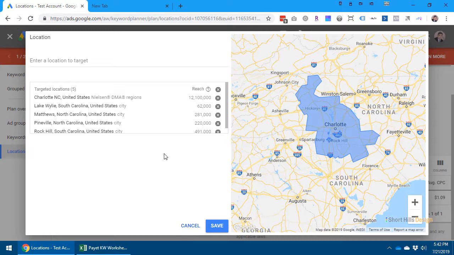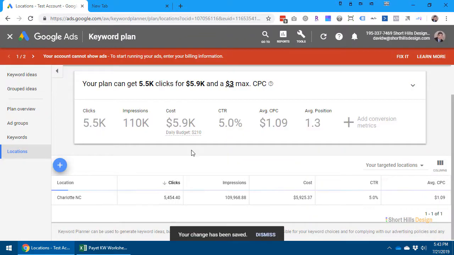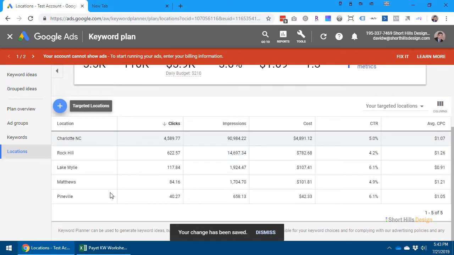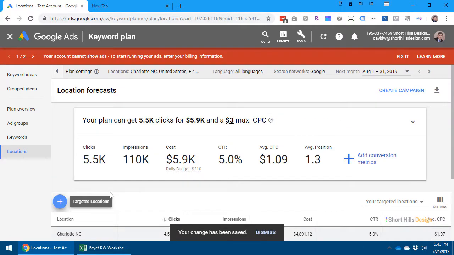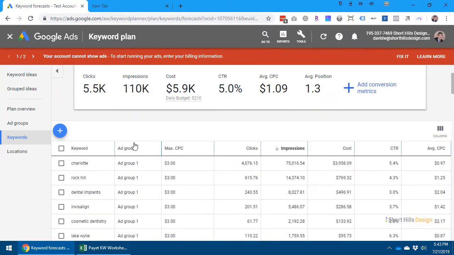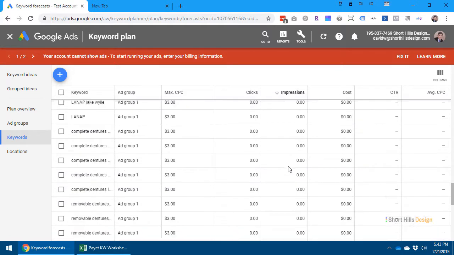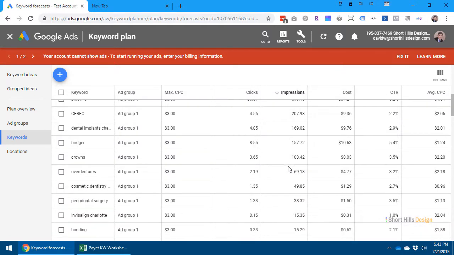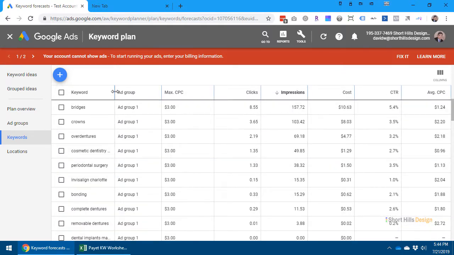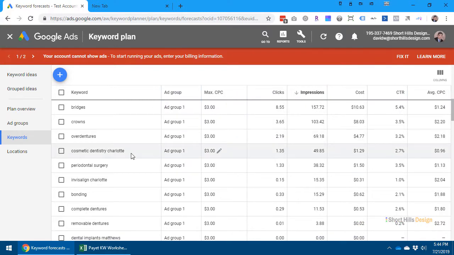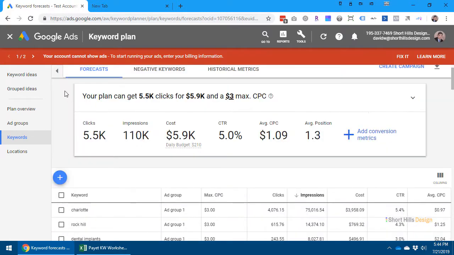So let's go ahead now and see what the data looks like. Let's save that. And so now we've got targeted locations here. And now we can go back and look at our keywords and have an idea. So now you can see here, not a lot of clicks for a lot of things, but we're starting to get some information here. Cosmetic dentistry Charlotte. So, okay. Now that we have this, let's go ahead and download this to Excel so we can work with it.